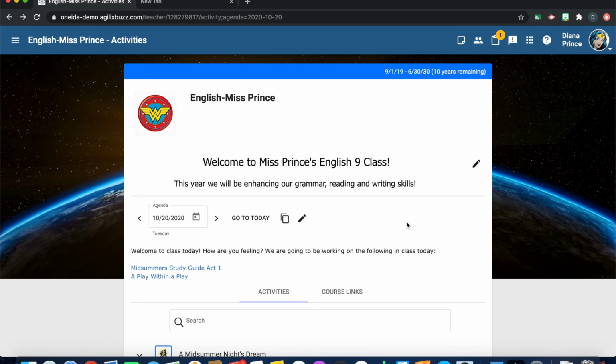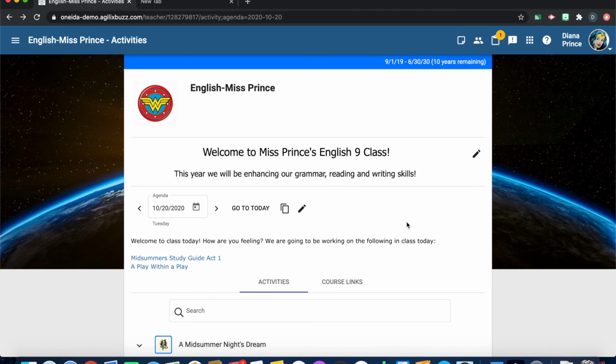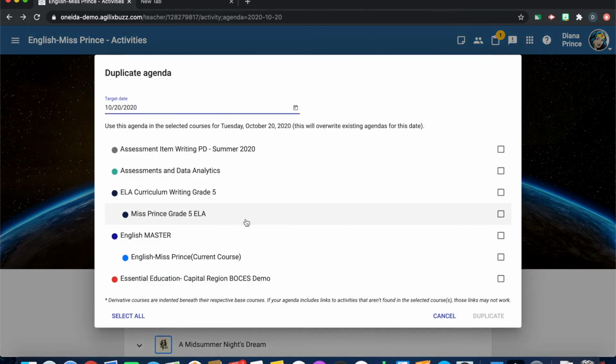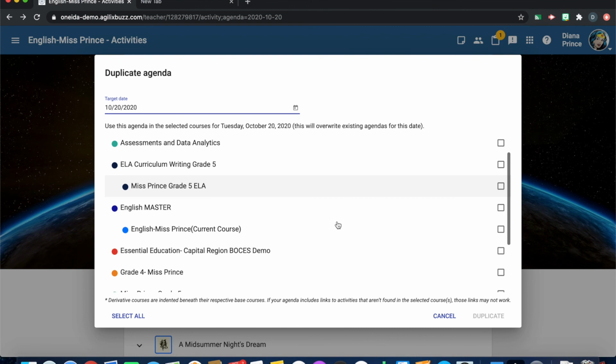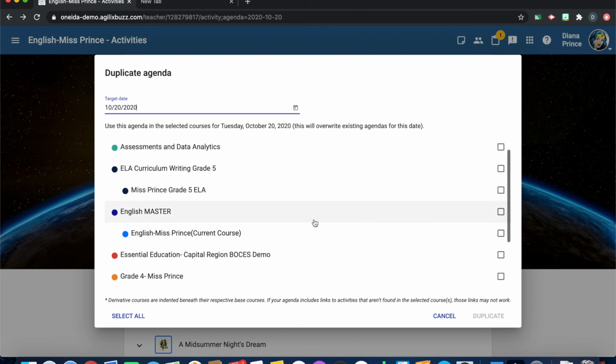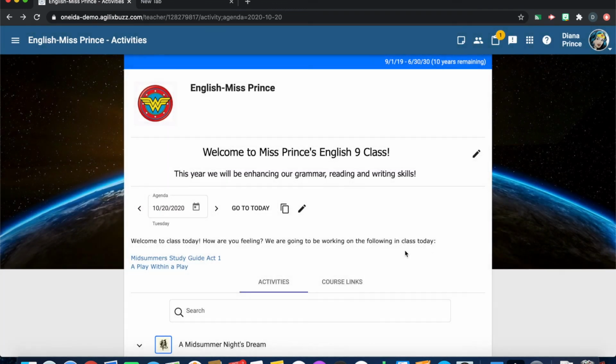Now, if you have multiple courses within the Buzz platform, that means this is not your only course that you would want to have this agenda. You can go up here to duplicate agenda. A list of all of your courses that are currently active would populate, and you can actually choose which courses you would like this agenda to show on. And then simply click duplicate, and it will duplicate that agenda to those courses as well. So it's a one and done deal if you have multiple courses.